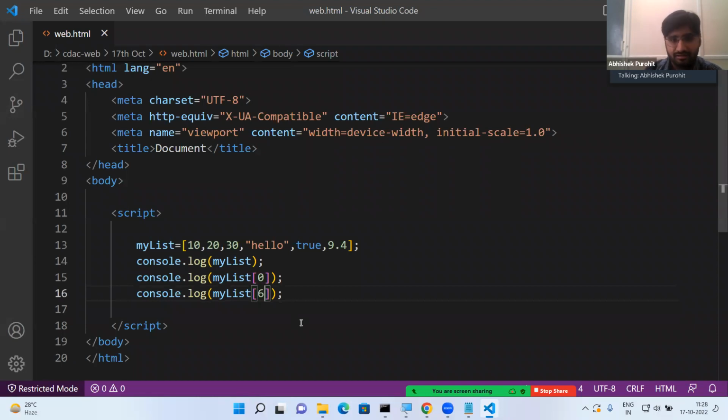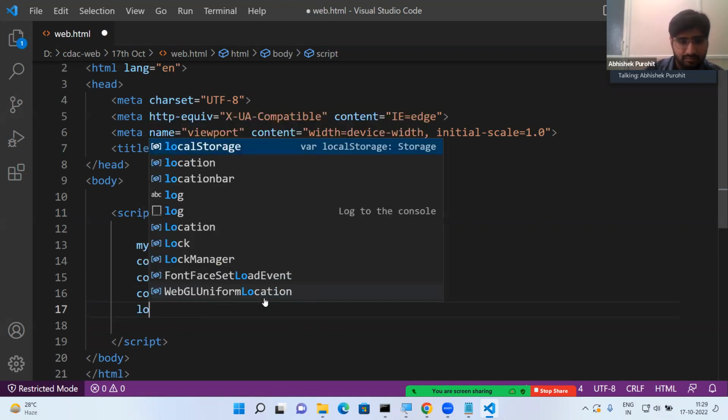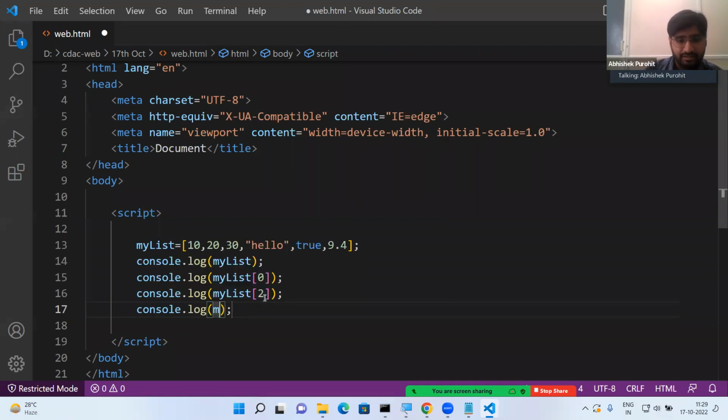And again, we can also find the length of an array. How can we find the length of an array in Java? ARR dot length. Array dot length. In the same way, we can use the length property here also. Let me show you how we are going to use that length property. So console log, and what is the name of our array? That is my list, dot length. So this my list is similar to that ARR.